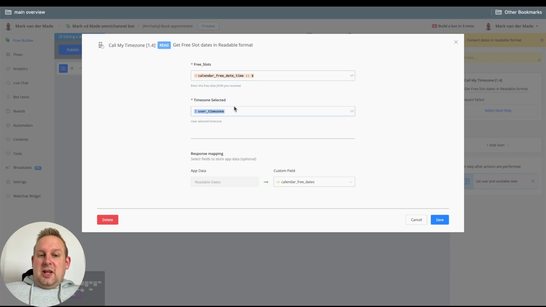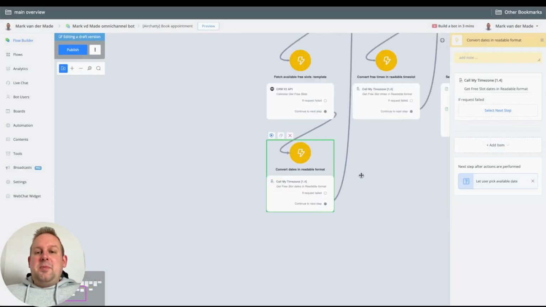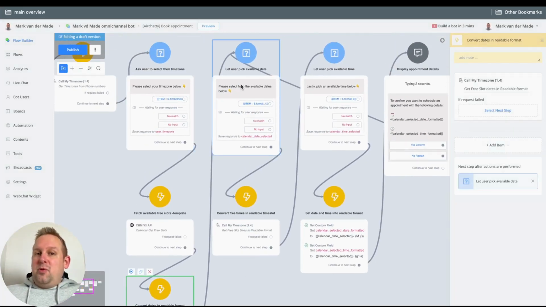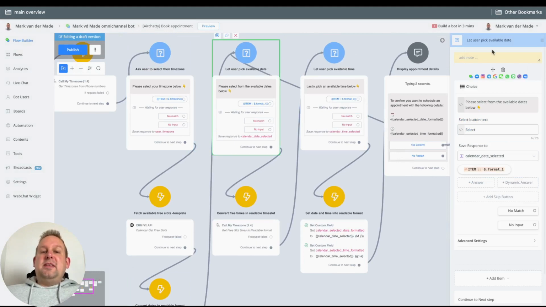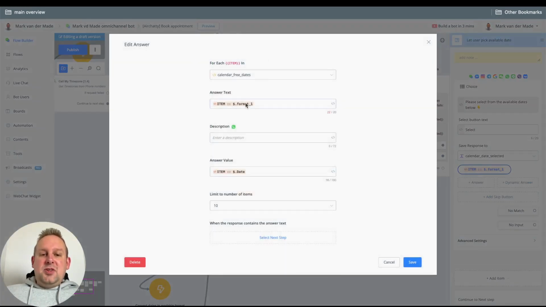Then we have the time zone selected, and this is the user time zone. It will convert these dates into readable formats, and those readable formats will be saved inside the calendar_free_dates. Then the next step will be to display all these formatted dates. And the way we do that is by using another question block with a dynamic reply, dynamic answer. And inside, as you can see here, I selected an item format_1.